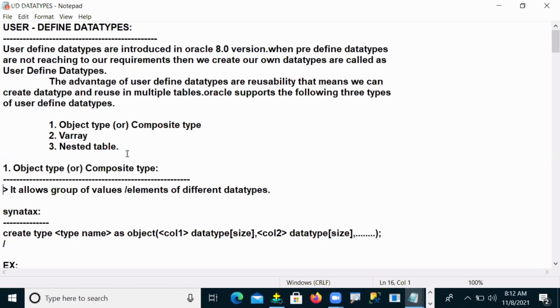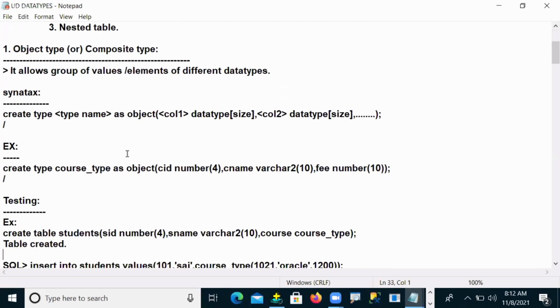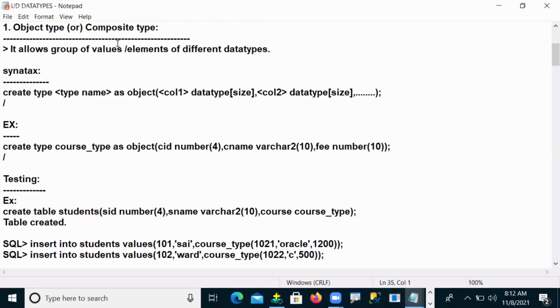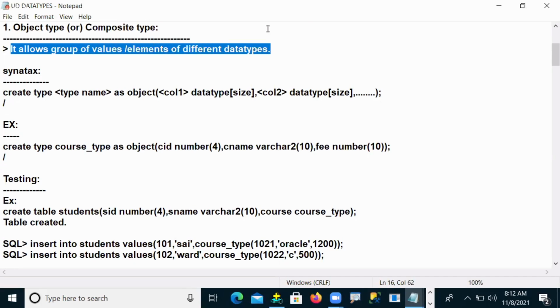Now come back here. First we will discuss object type or composite type. What is an object type or composite type? Simply, this data type allows a group of values or elements of different data types. This data type is used to store a group of values or elements of different data types.